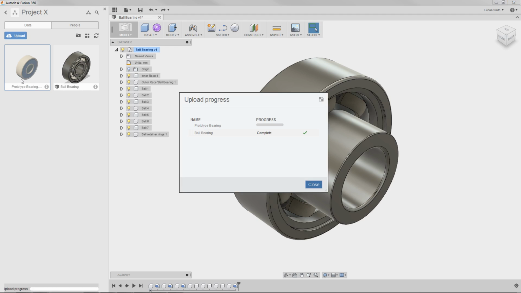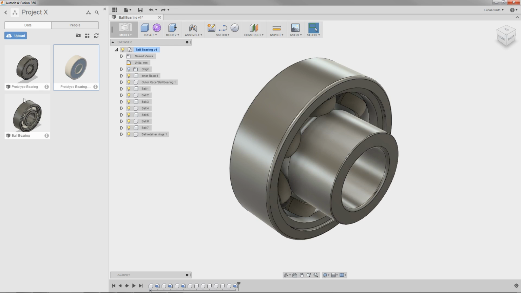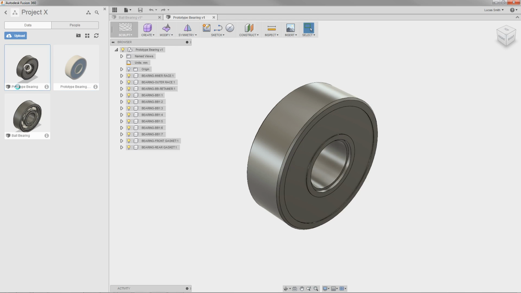When I do, an Upload Progress window appears as the file is translated in the cloud to a Fusion 360 design. When it's complete, a new Fusion design appears in the data panel with the 3D cube icon on the thumbnail. That tells you it's a Fusion 3D data type. If I double-click it, the design opens and edits can be made.